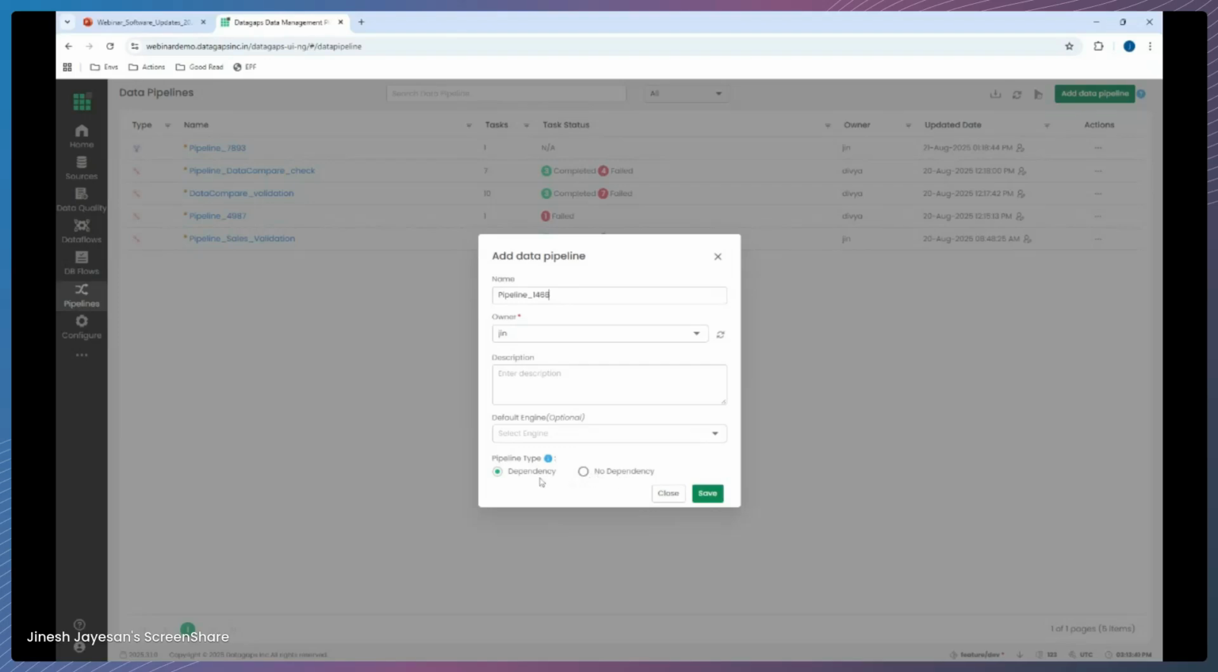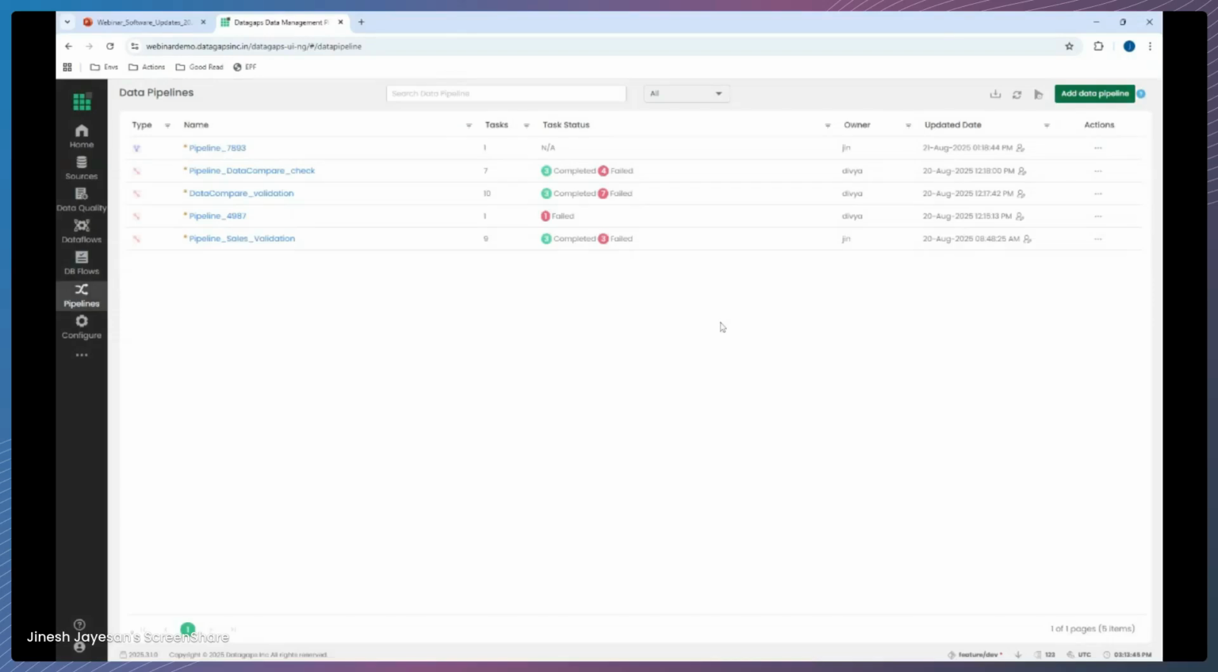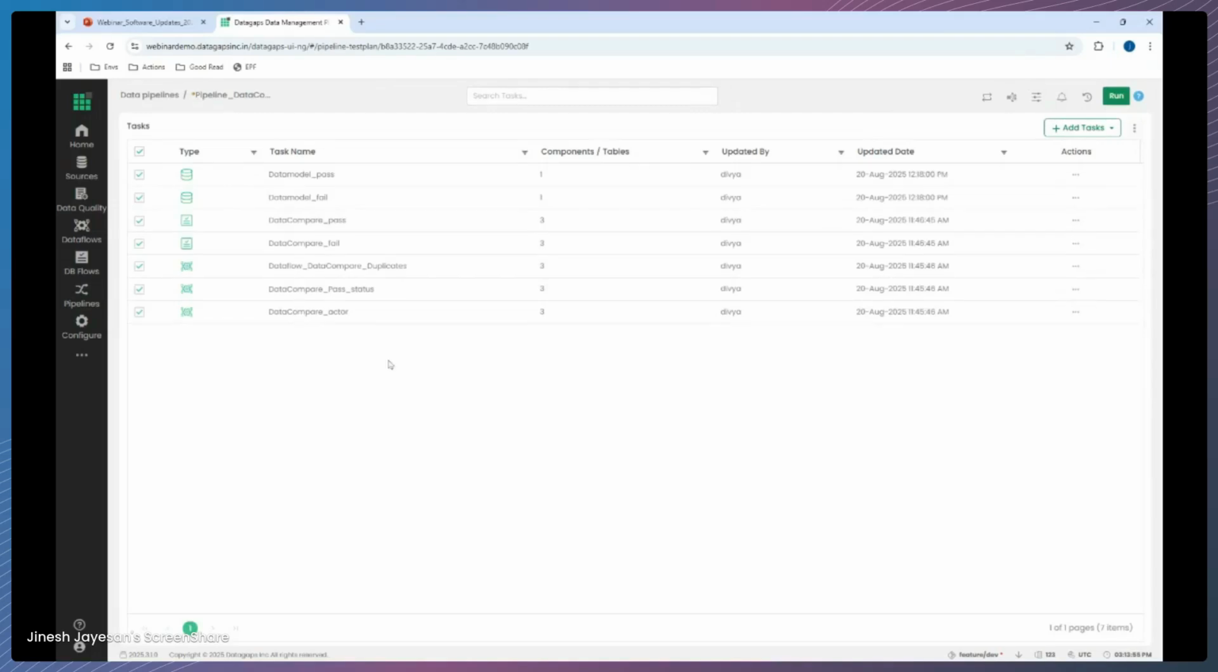While creating, you can just choose which one it should be based on your use case. If it has to have a dependency one after another and run in a sequential flow, then you have to choose the dependency pipeline. But when all the tasks can run in parallel, definitely this will be a better option.